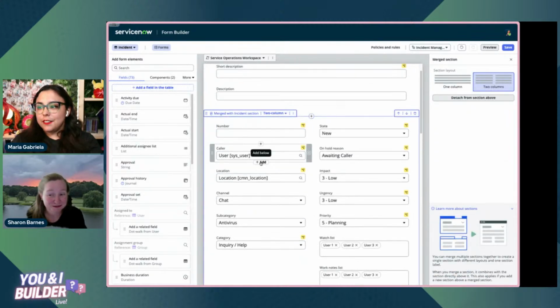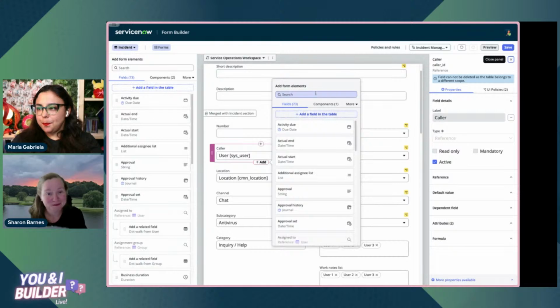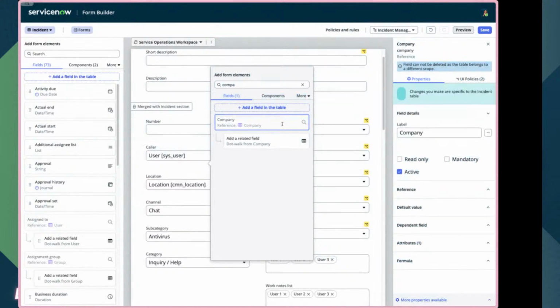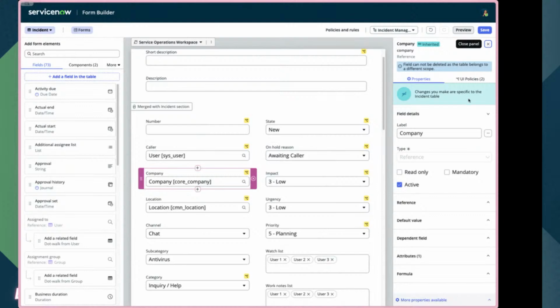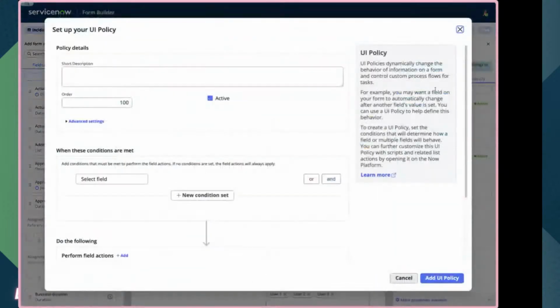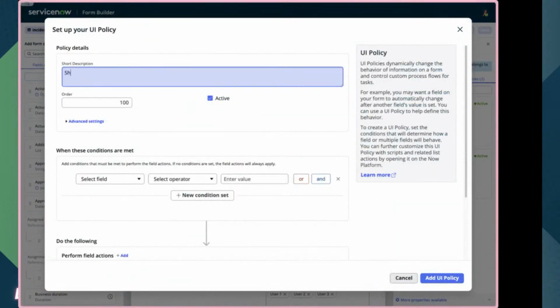We're just going to add in the field by clicking on the add button down here. And we're going to look up our company field. There we go. I should just be able to click it. And as always, hit save. Always hit save. And we're going to set up a UI policy. And we're going to name it show only if caller is a VIP.